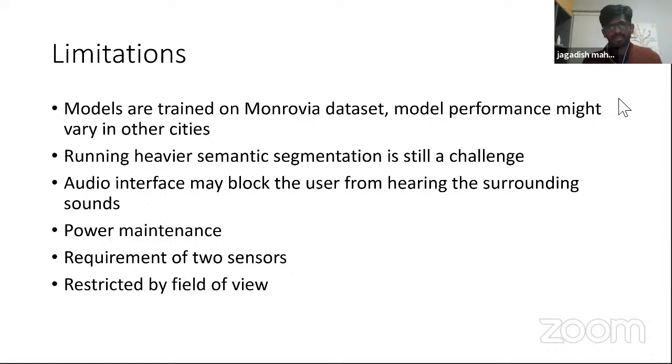So using an audio interface might block that interface. The user might not be able to get the audio cues from the environment. However, we have a new iteration where we are using the bone conduction earphones. So the user can hear the sounds from the surroundings because the audio signals will be sent from the bone conducting interface.